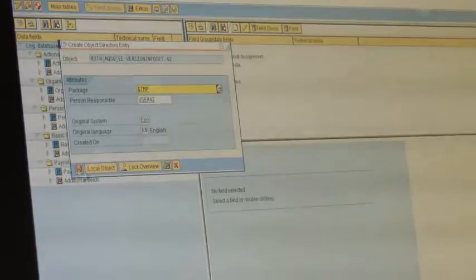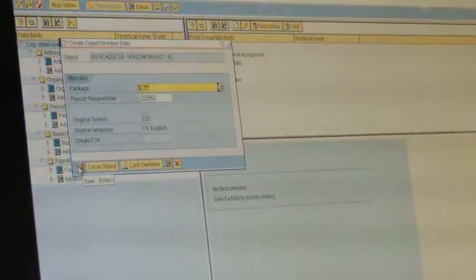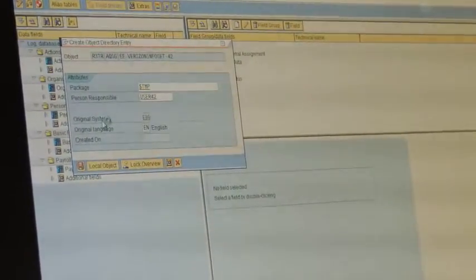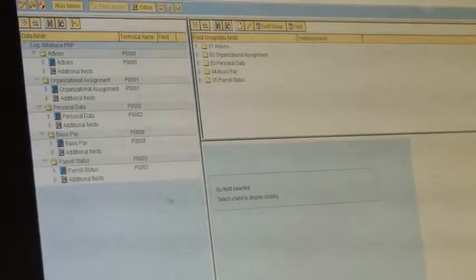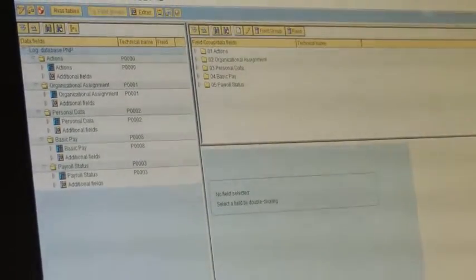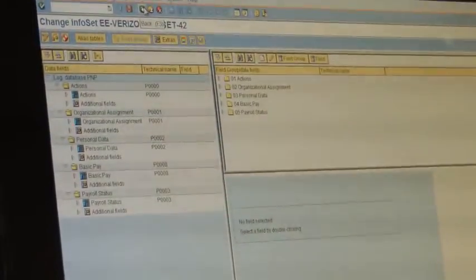Okay, so I should just save it again. Generated. Right here, it's telling me that the info set was generated for user 42. So now we go back 2-3 steps, and we have to assign the info sets to the user group.